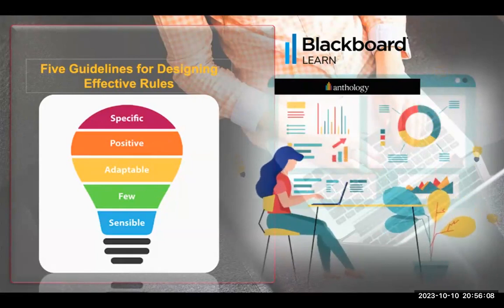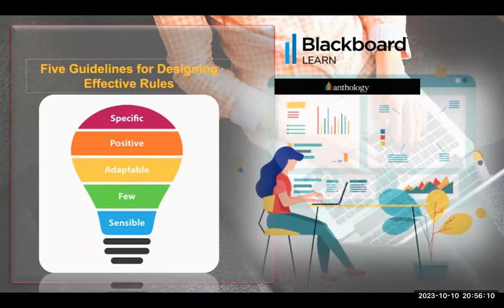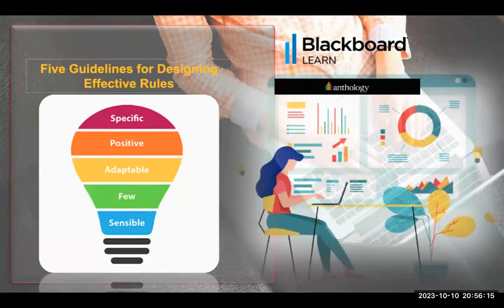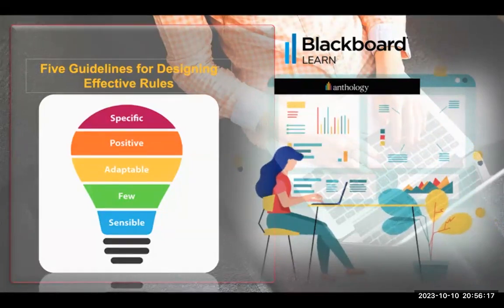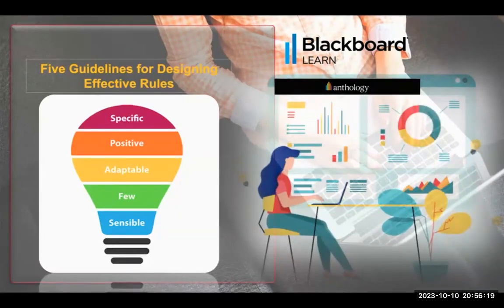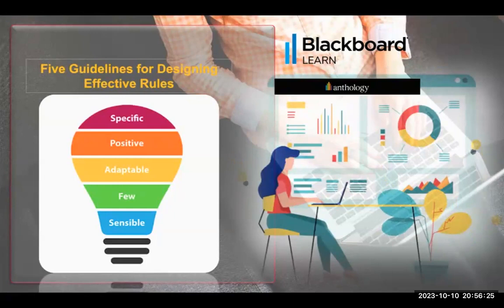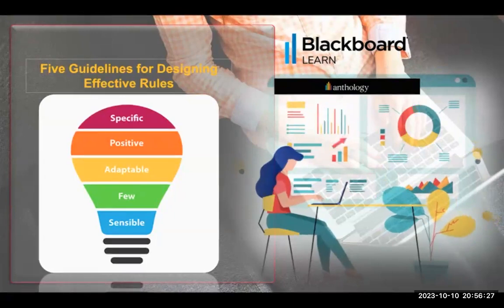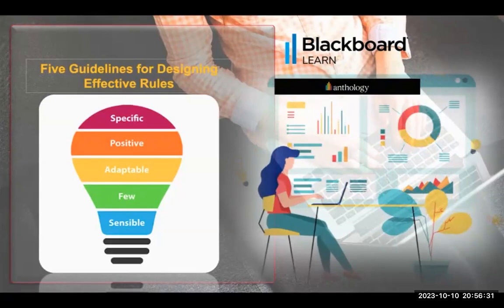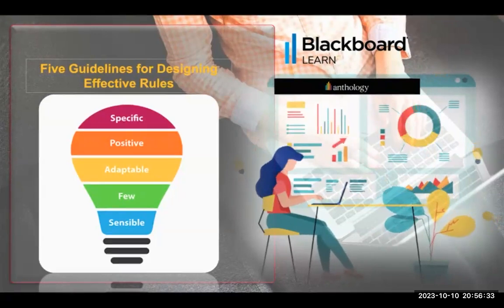Sensible. Make rules that make sense. Don't try to make rules which are not able to be implemented inside the classroom, or very strict rules that the students would not be able to follow. So make sensible rules. That is the most important part and the last point of these guidelines. So, 5 guidelines for designing effective rules.